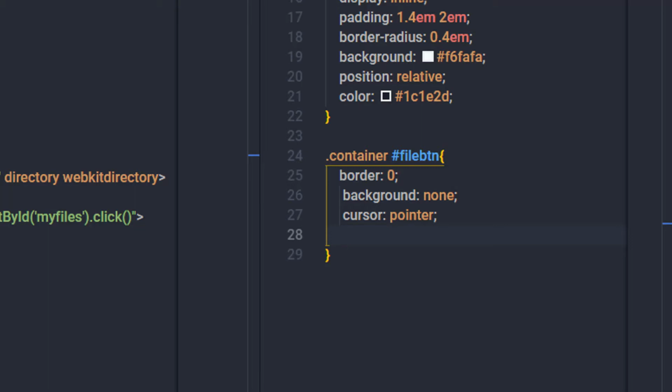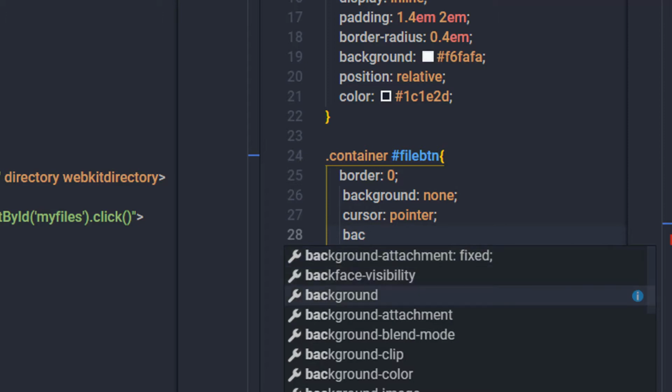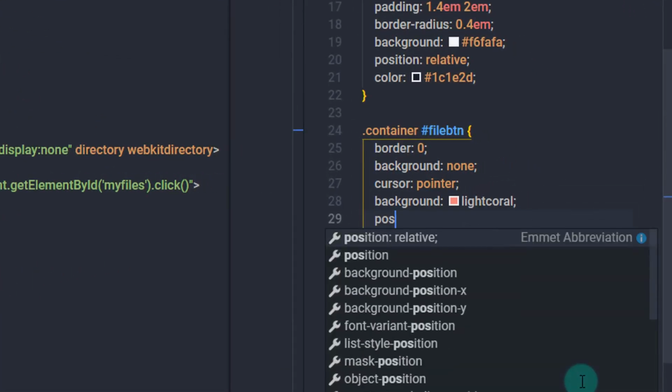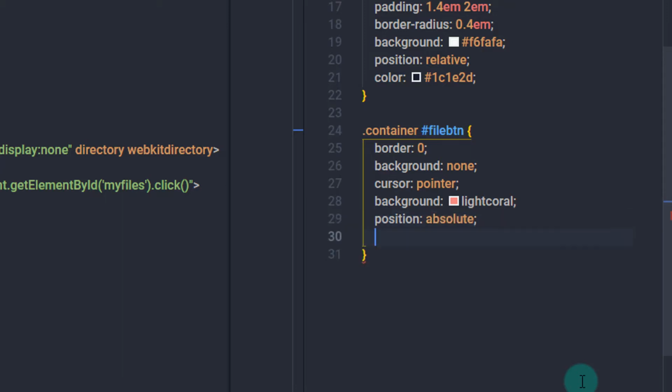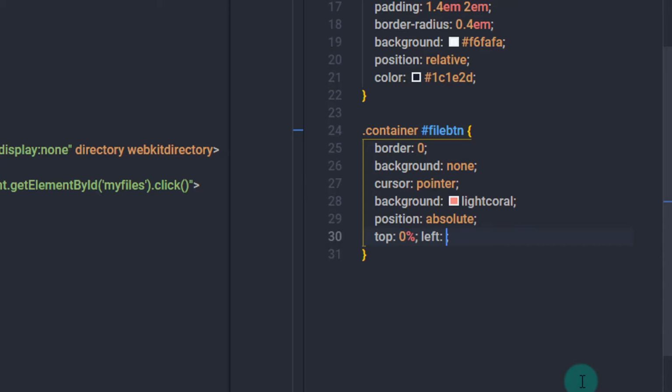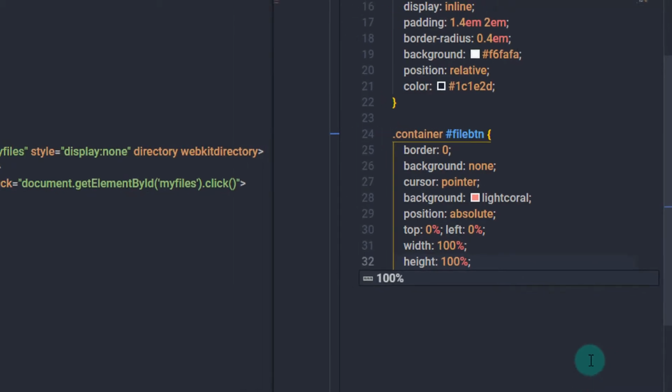I just wanted to show you where this button is. So I will specify a background color and say here light coral. Save the changes and you can't see the button right now. So I will specify position absolute, specify top property to 0 and left property to 0 and specify width 100% and height is going to be 100%, right? So now you can see your button here.